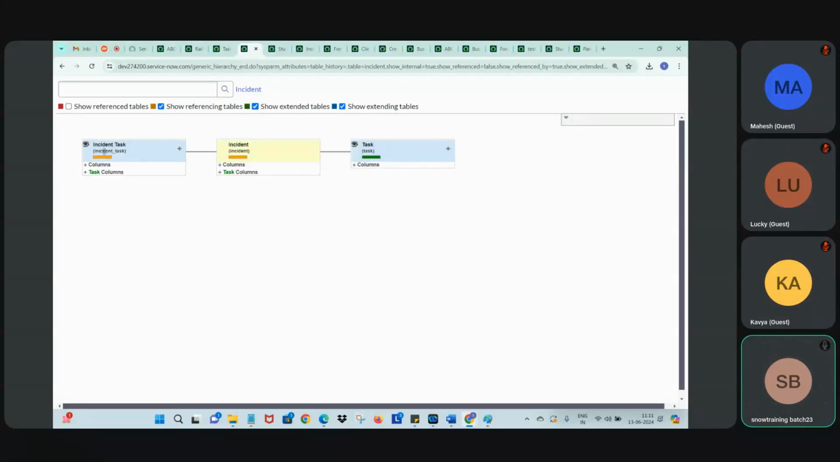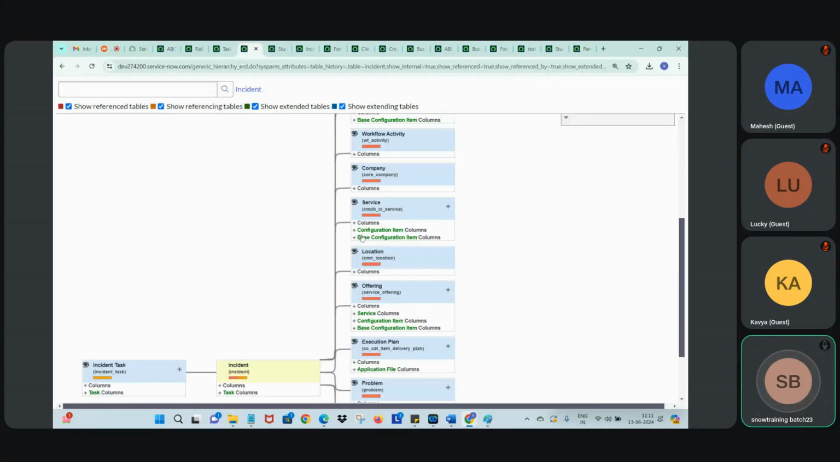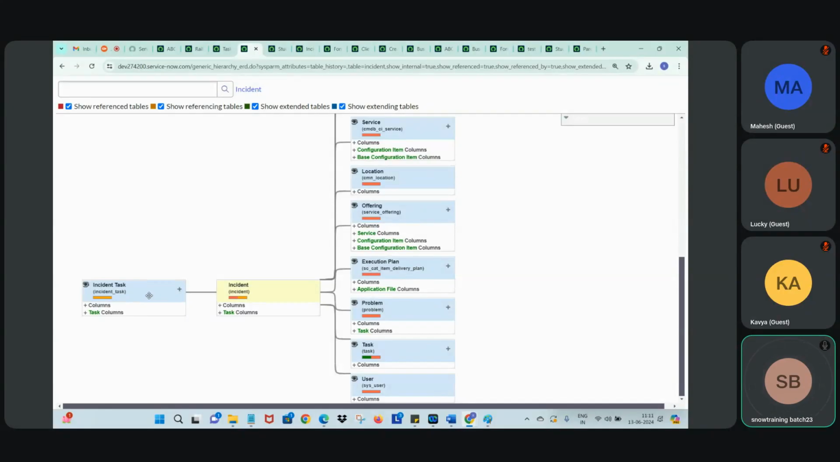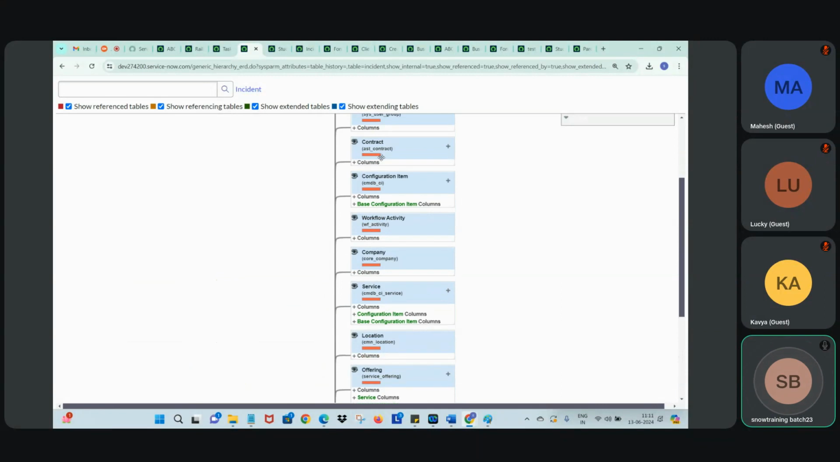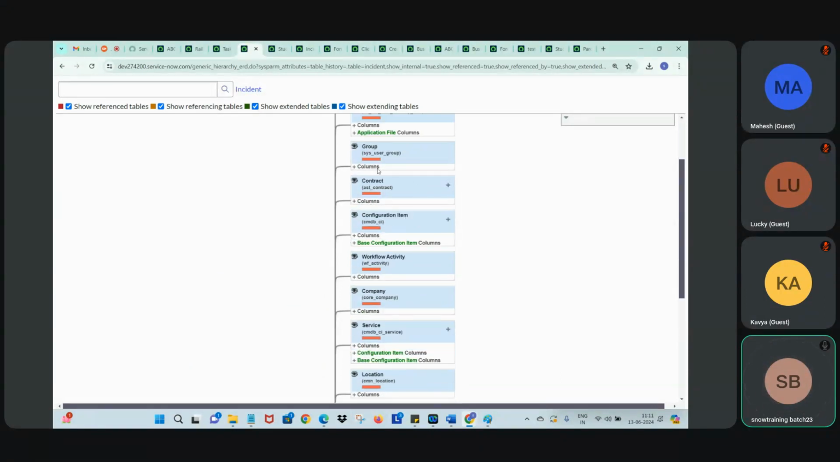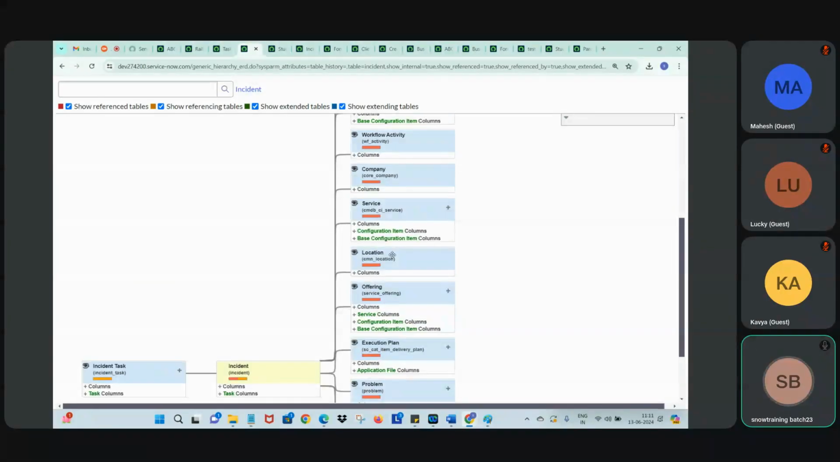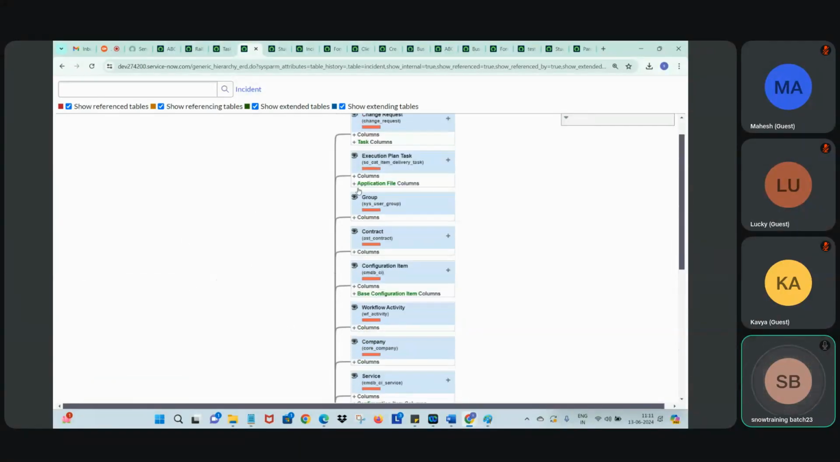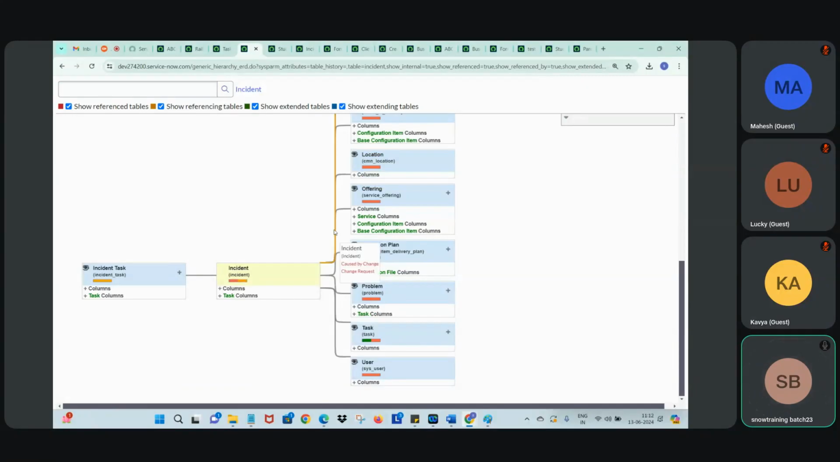Now there is one more relationship, incident task. This is even a referencing table to your incident table. Show referenced tables. These are all referenced tables. See this? Incident task, incident. From this, the incident table has relationships with these many tables: change request, execution plan, group table, contract table. Like this, the entire schema will be shown when you go to that schema map. Understood now? What is schema map? Any questions? No, sir.